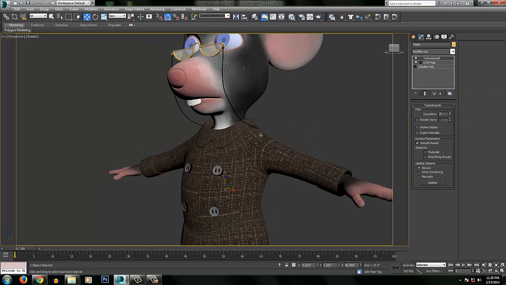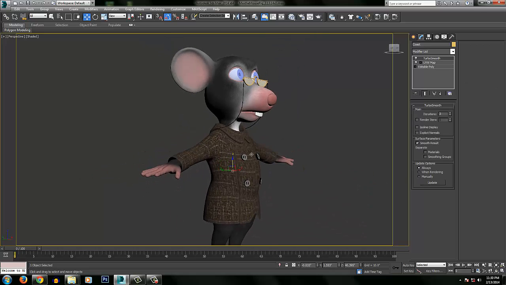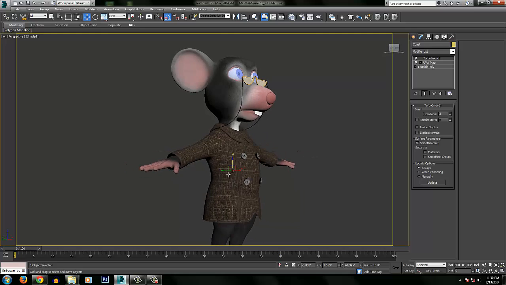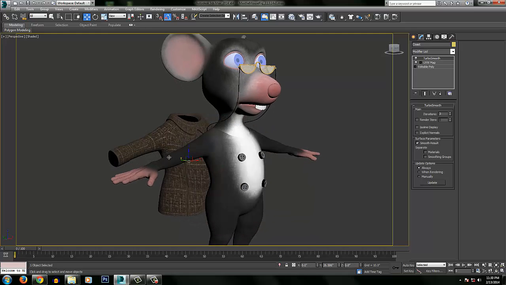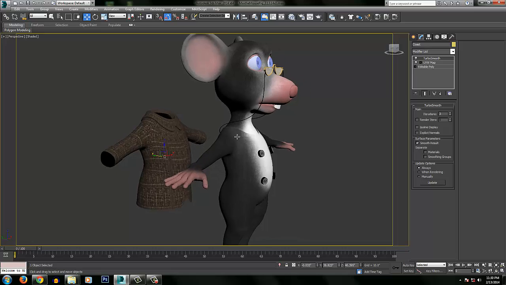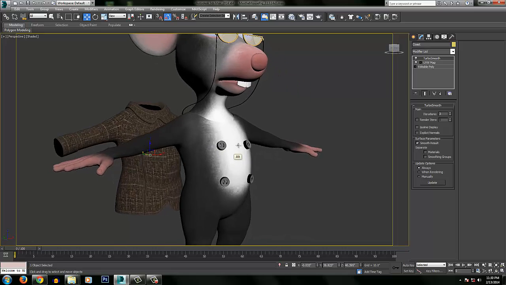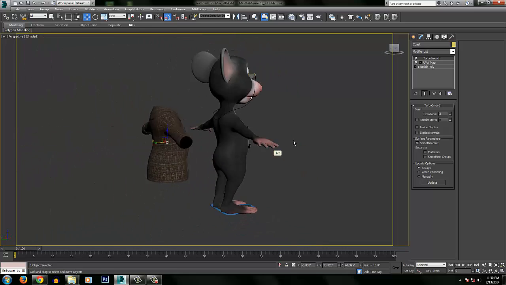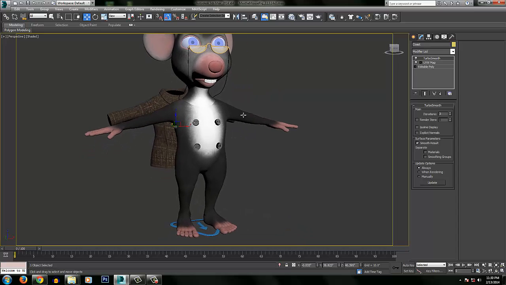Same thing with the jacket. We have a jacket here. This jacket is a separate object. See, I can move it off. We've got his buttons here as well. And so we've got just his naked body here.